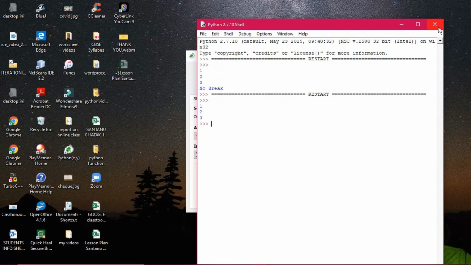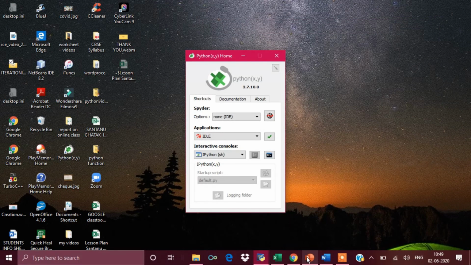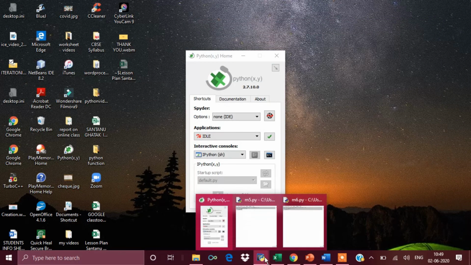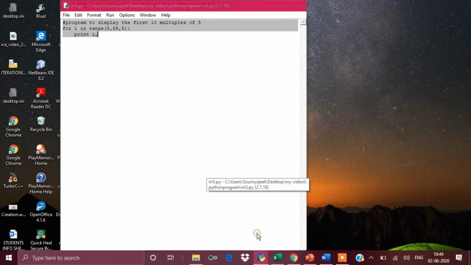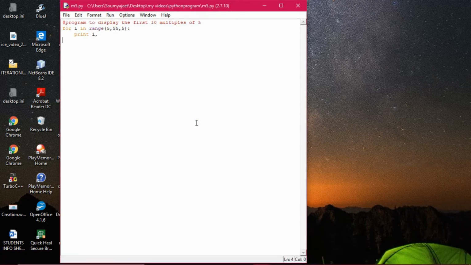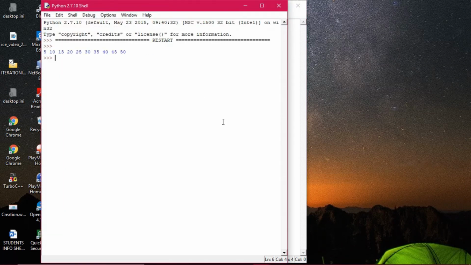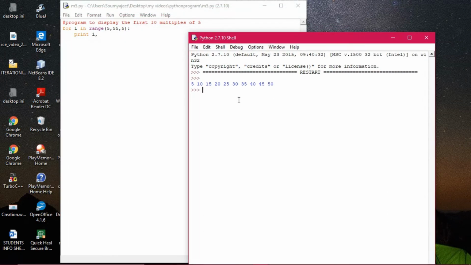Okay, for loop execution. Now see one more program that I'm going to show. This is very important for you. I'm printing the first 10 multiples of 5. You can say the table of 5. Okay, run, I'm executing. Now you see how it is appearing. See, it is simply 5 to 55.